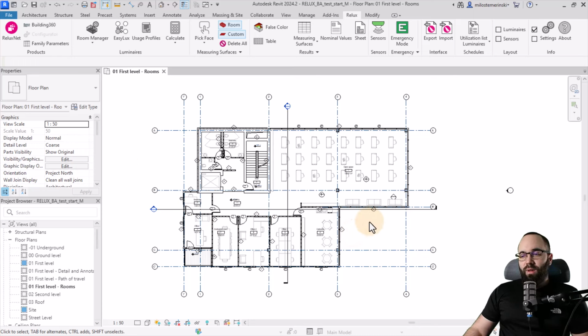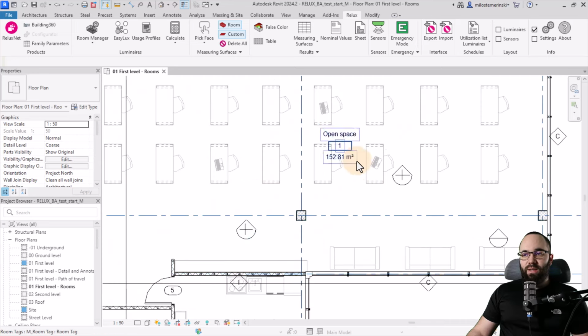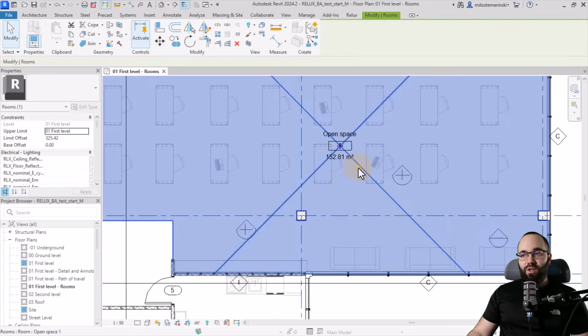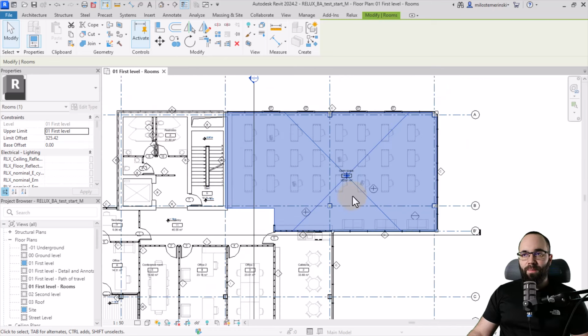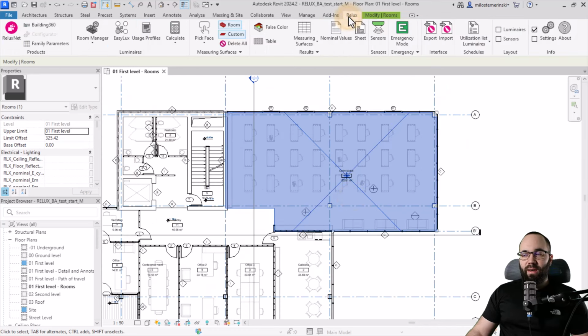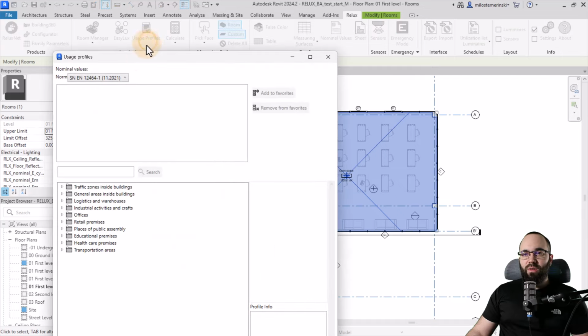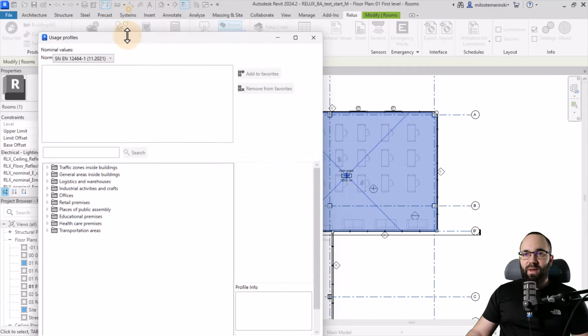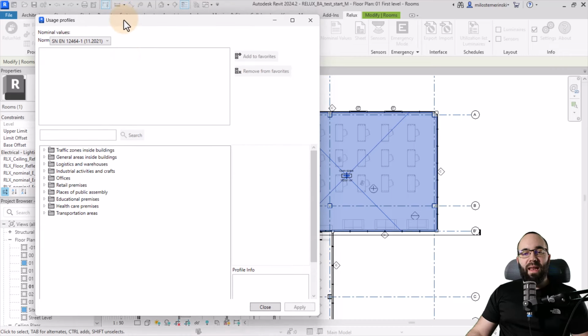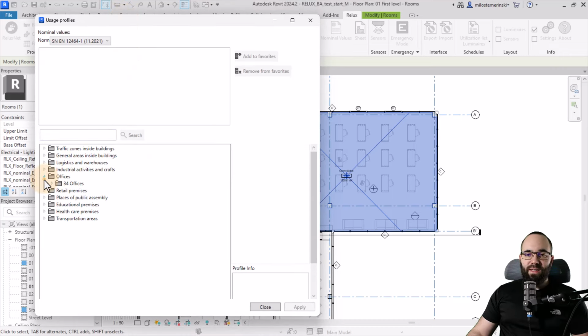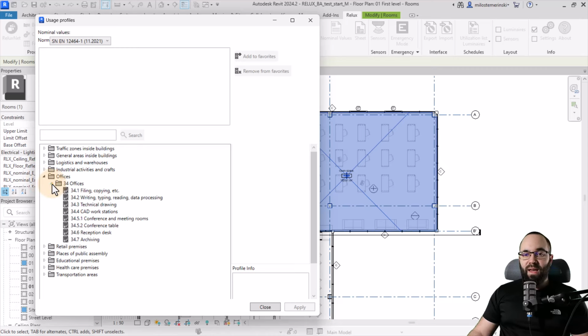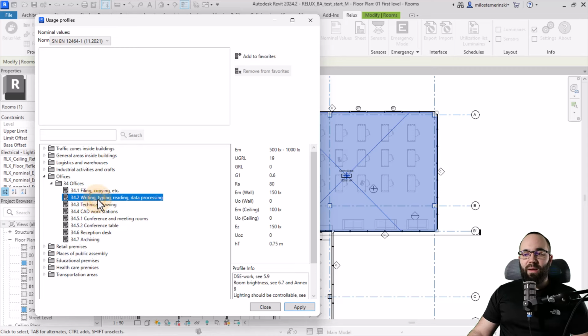Let's get started with the largest one, which is in this case this open space area that we have. So I'm just going to select that room, and then let's go to the Relux tab, and here we have the usage profiles. So I'm just going to click on that. It's going to open up this menu. Let's make it a bit smaller, and then here I want to pick offices because this is, well, an office, and then I'm going to go with the 34.2, which is for writing, typing, reading, and data processing. Then I'm just going to click on apply.